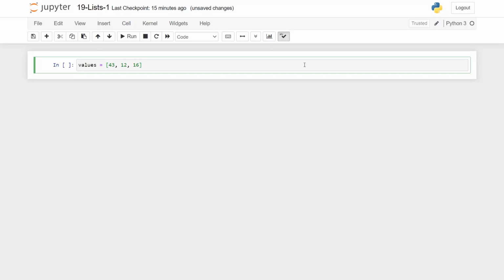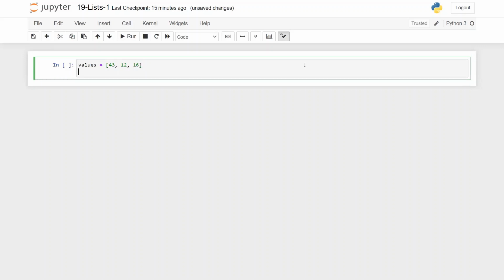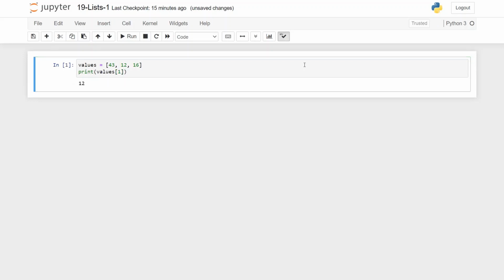Now, what can I do with this list? You can access individual elements. For example, I can print values at position 1, and indexing here works just like in strings. So the index starts from 0 and ends with length minus 1. So if I print values at 1, I'm going to print the value 12. Of course, you can always print the entire list just by using the variable name like this, and you will have your entire list printed.